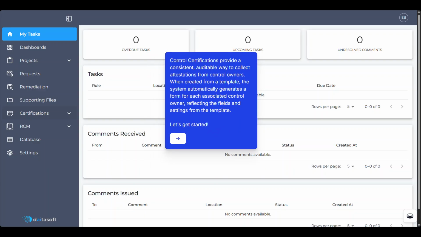Control certifications provide a consistent, auditable way to collect attestations from control owners. When created from a template, the system automatically generates a form for each associated control owner, reflecting the fields and settings from the template. Let's get started.